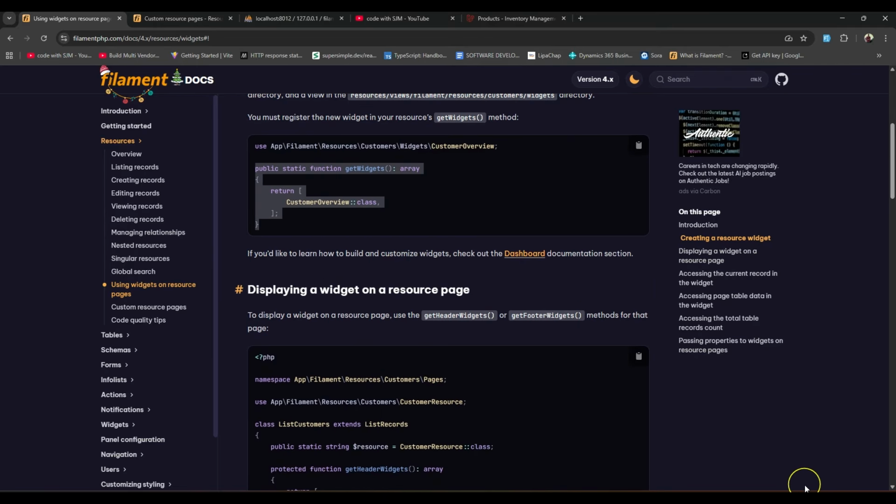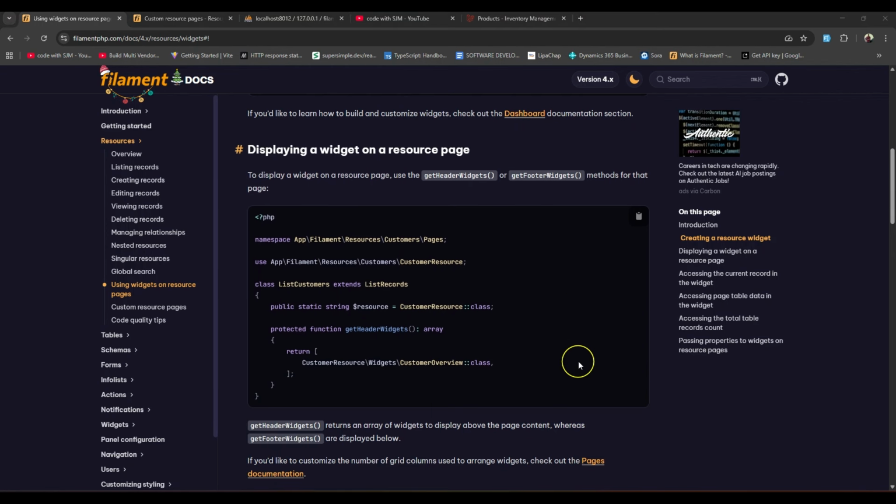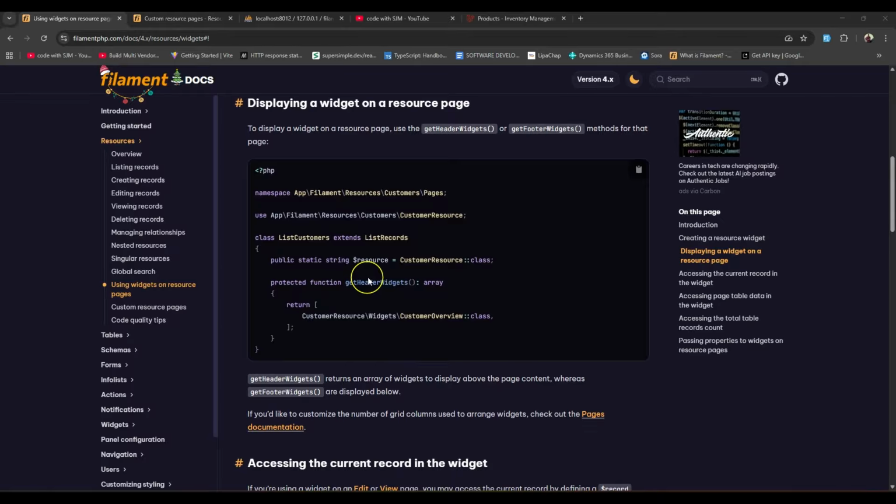This means you will control the place where you are going to put your widget, on the header or on the footer. We are going to do this on the display page, which is our listing page. So let's try to put it on the header widget.